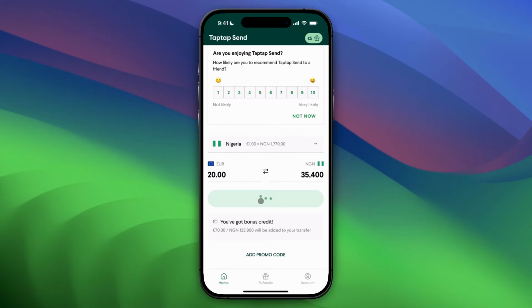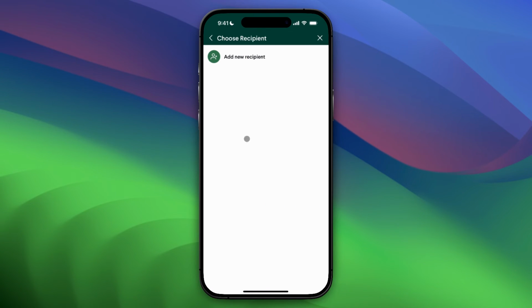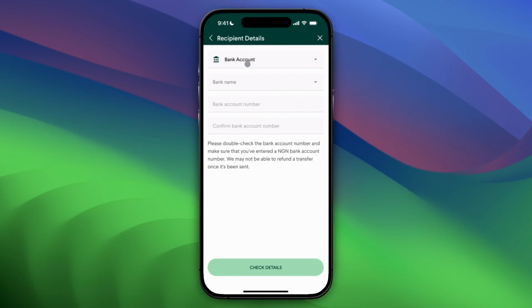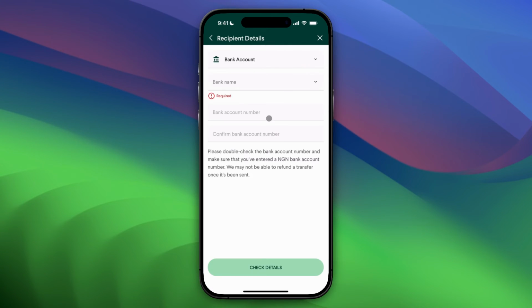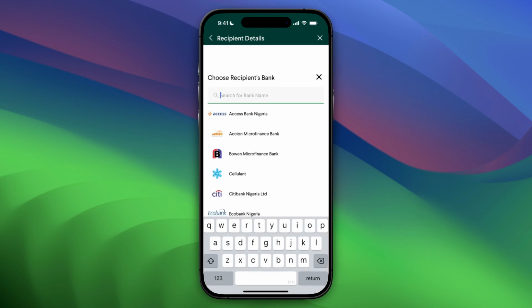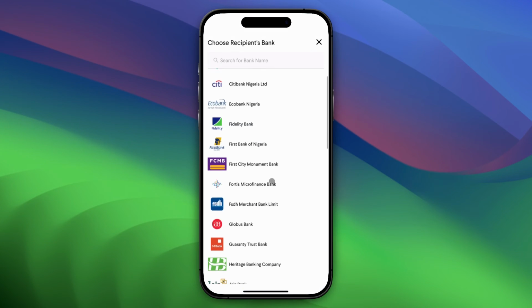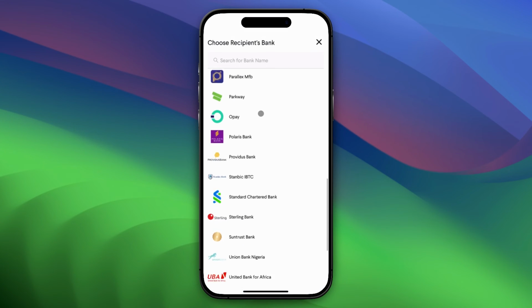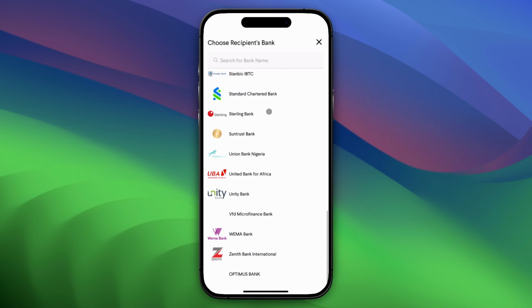So now we're going to click on next, and then we need to choose a recipient, or if you haven't created one yet, then you just need to click on add new recipient, and then you can select bank account. And right now you need to select the bank of your recipient. So go ahead and click on this. And here you can find all of the banks of Nigeria. So go ahead and select the one that your recipient has.